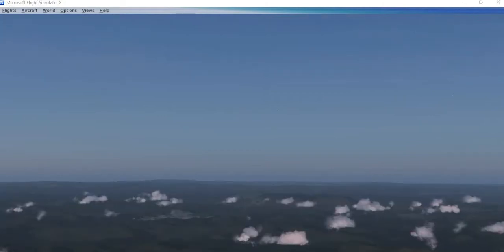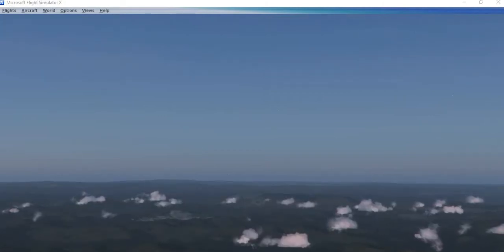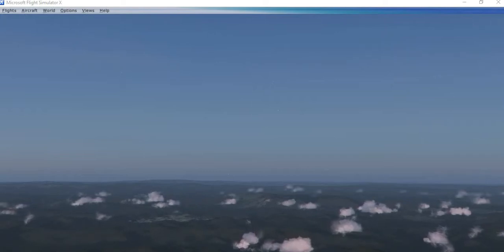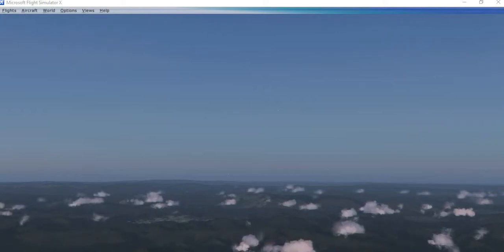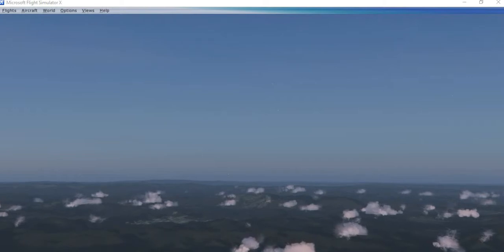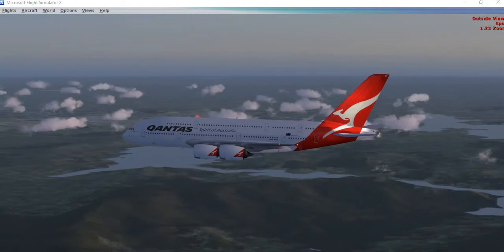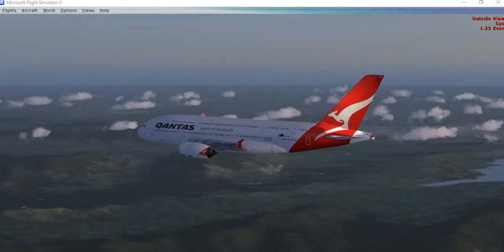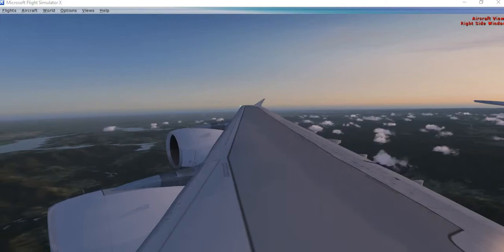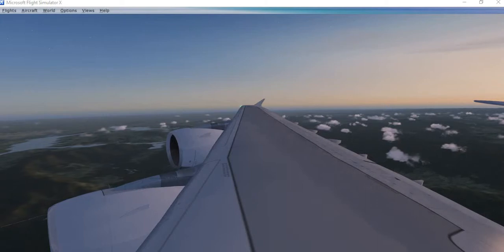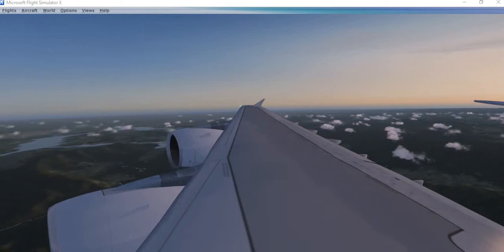As we've been traveling down to Melbourne, keep in mind I don't want to make the video too long, but hopefully these shots from the cockpit and external, such as this one, and our wing shots, such as this one, I hope you're enjoying those. I'll be back with you when we're closer to Melbourne.